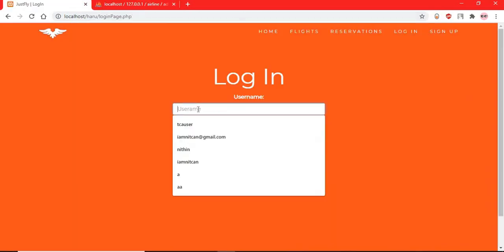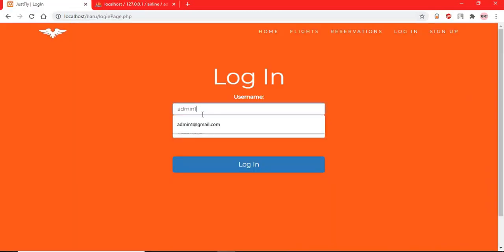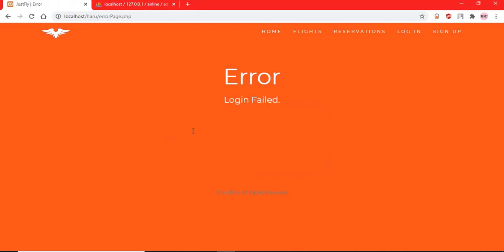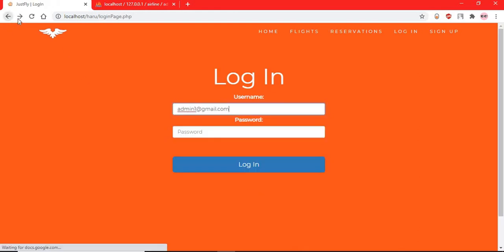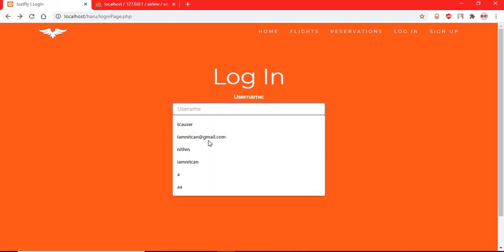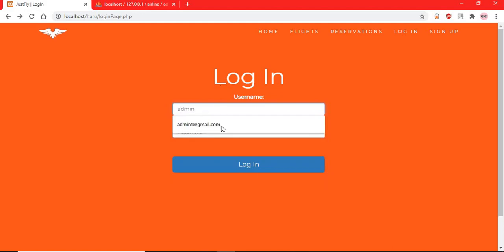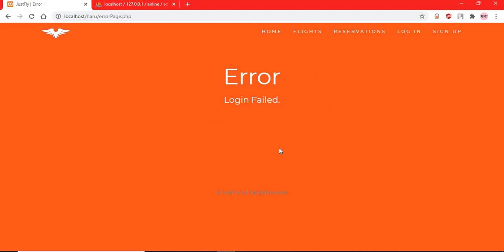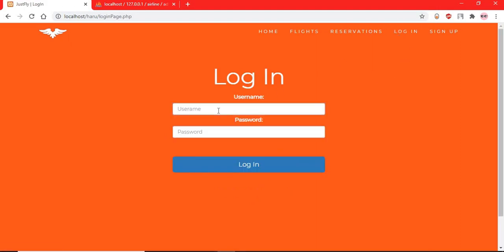So let me just type it, admin1@gmail.com and password. So click enter. Okay, this is wrong. admin1@gmail.com, and click on password. There's something wrong, so let me click on login once again.